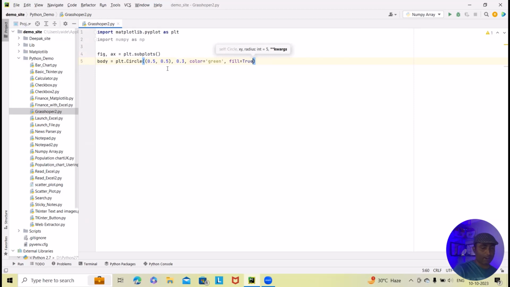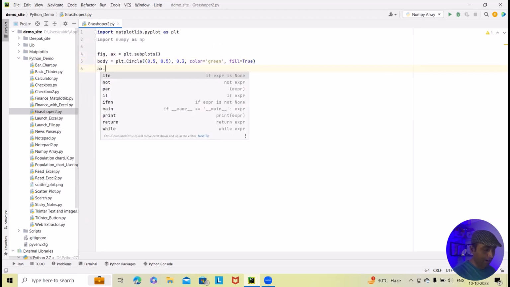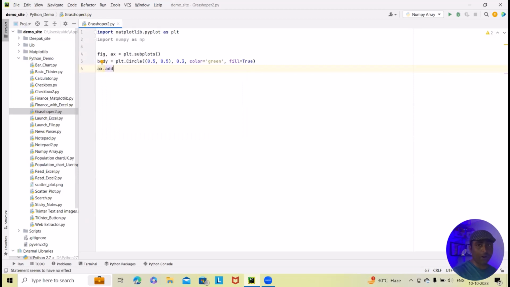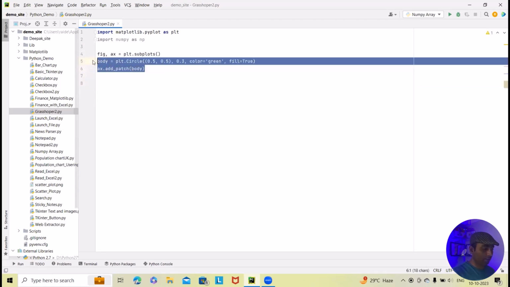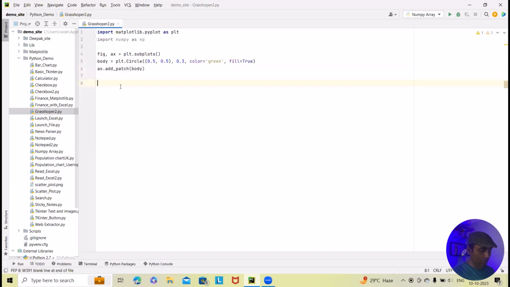This is done. After that, we'll go to the next line and write ax.add_patch. Within this, we'll specify the body. So this is done for the body. Exactly similar sections will be added for the head as well. So let me copy and paste this. Not everything, we'll just keep these two lines for the head.